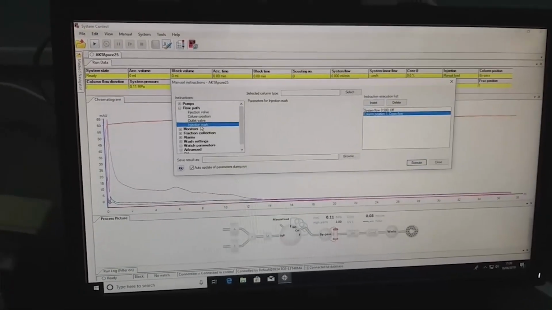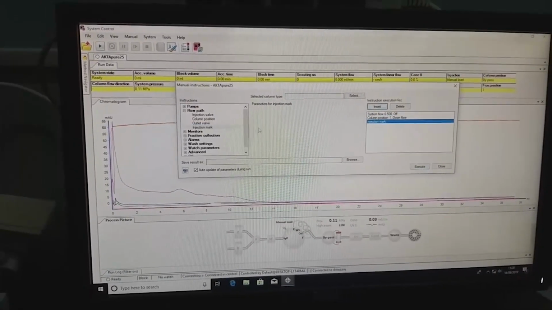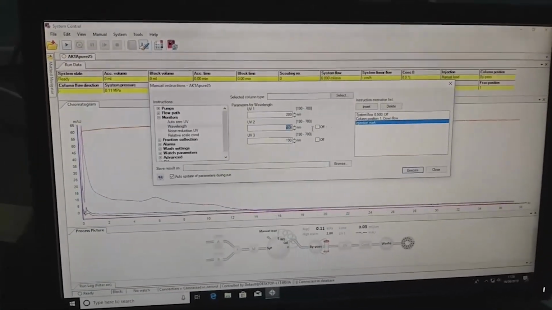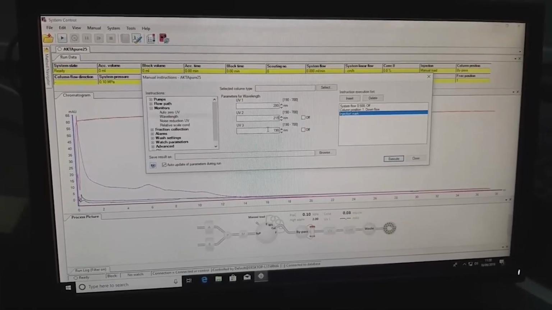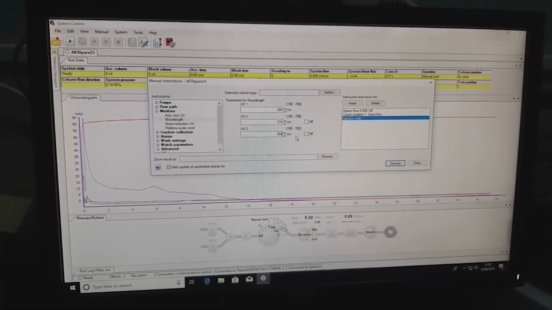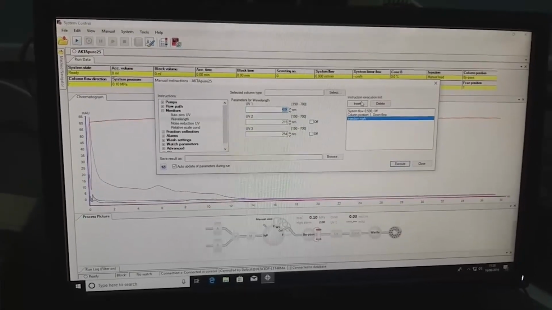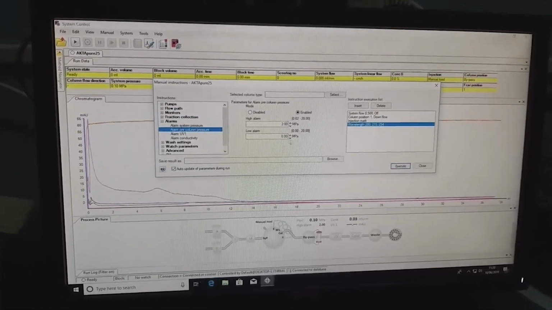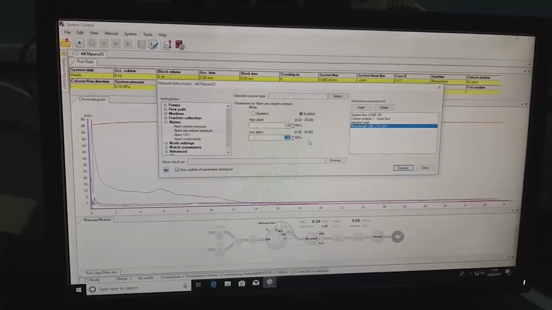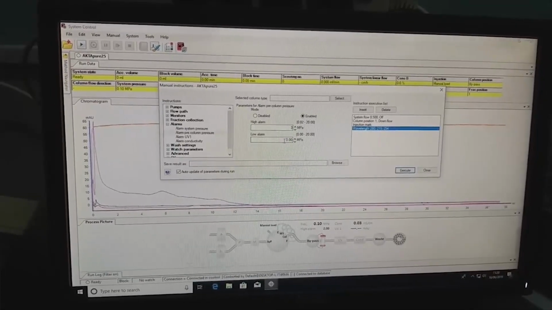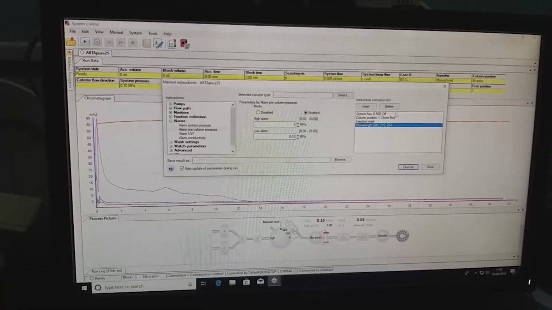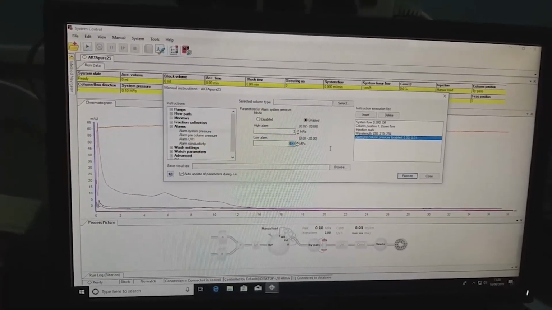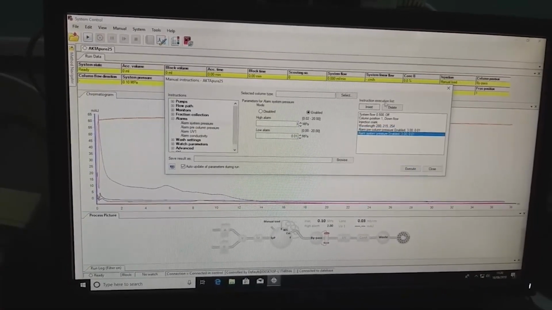Insert monitors. We need 3 different wavelengths: 215 for peptide bond, 254 for nucleic acid, and 280 for aromatic amino acids. And we have to set the alarms also. We'll set this 3 and this one 0.1. Complete system pressure 3 and this one 0.1.